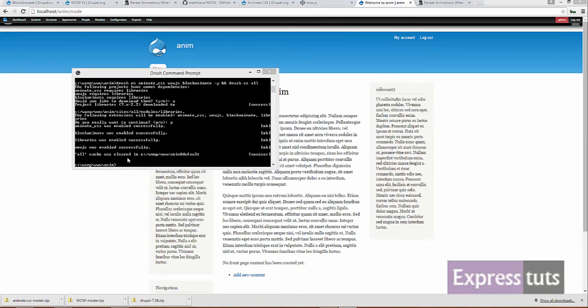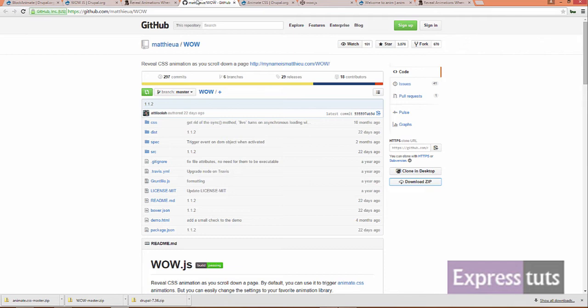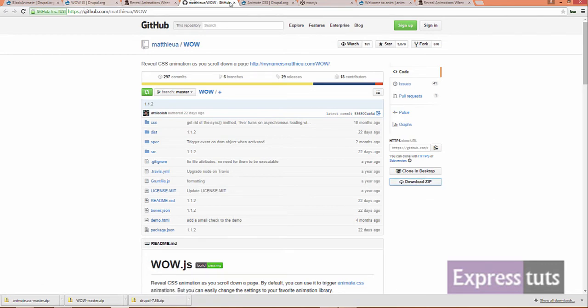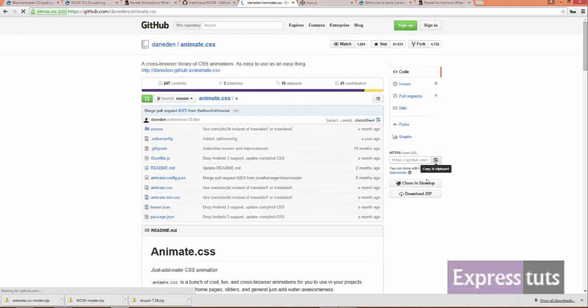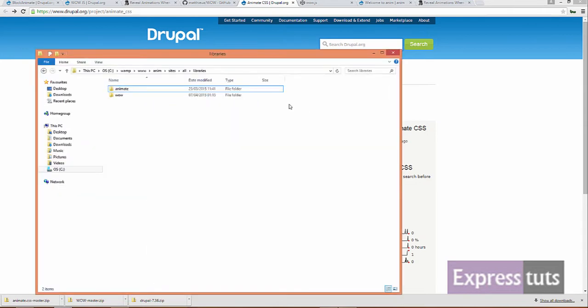Right, once your download is complete, the next thing you want to do is go to the WowJS project page, where you should find a link to the WowJS library. If you click on that, it should take you to this page, and then click on GitHub and download the zip file. You're also going to download the library for Animate CSS. Go to GitHub again, click download zip, and that should also download the file. Save those files into your site's libraries folder, and make sure to rename them, once extracted, to Wow and Animate. Once you've done this, you're ready to use these modules on your Drupal website.